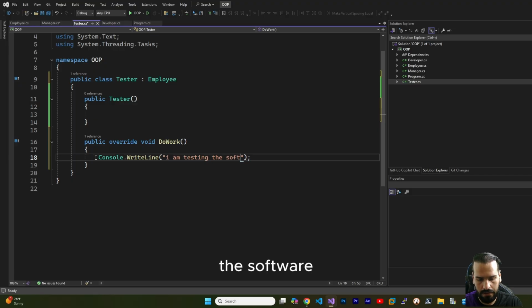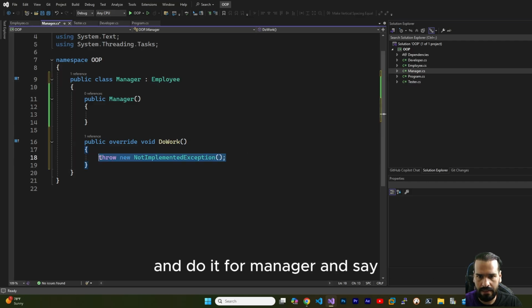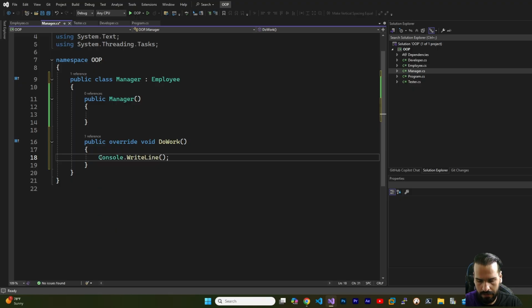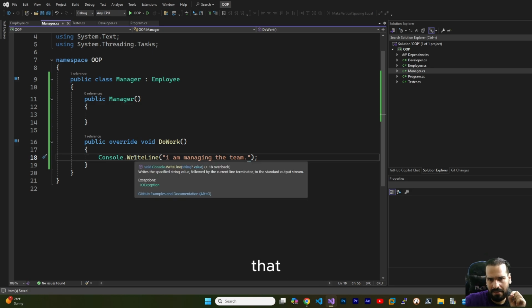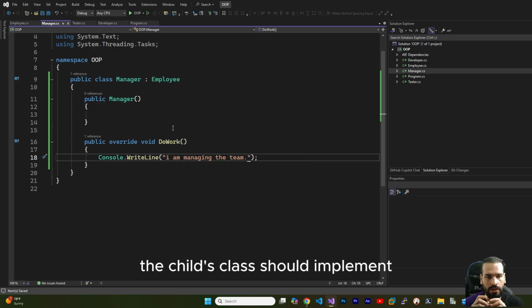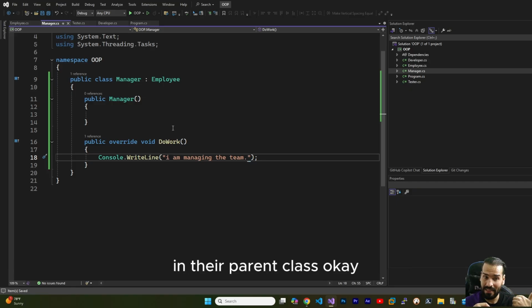the software, and do for manager and say I am managing team. Okay, did you pay attention? The child class should implement the method that is defined as abstract in the parent class.